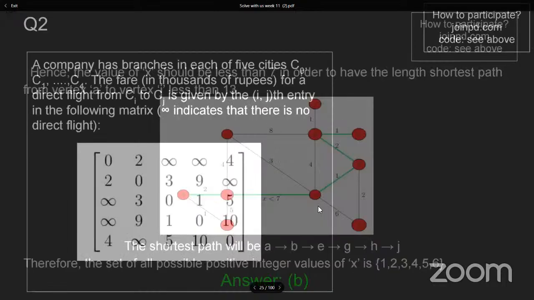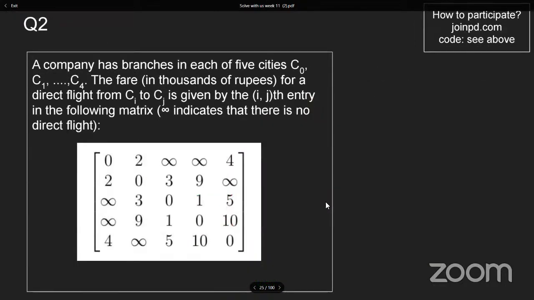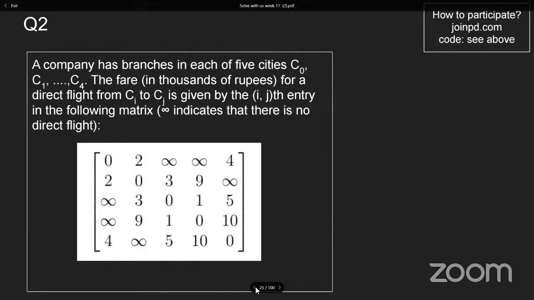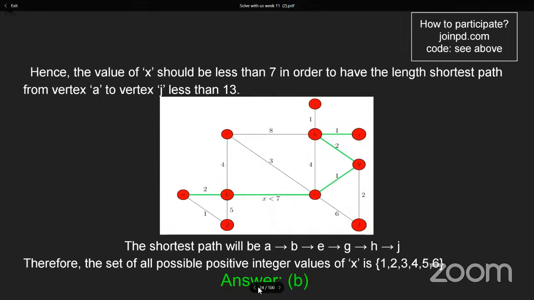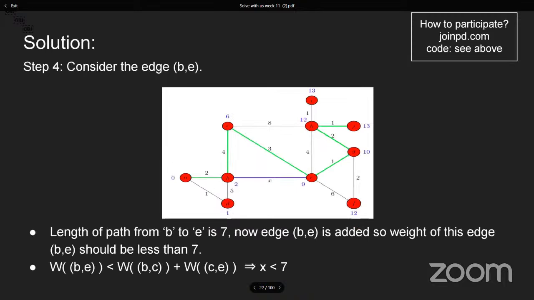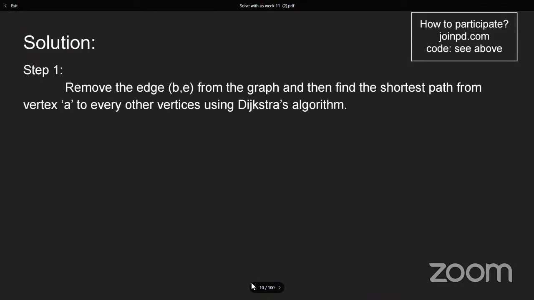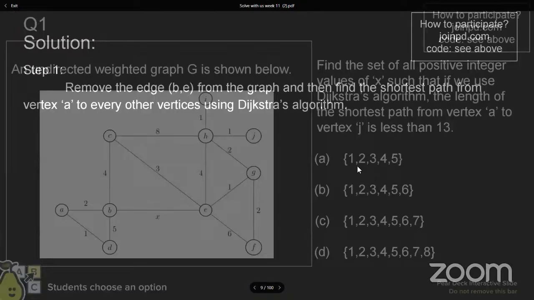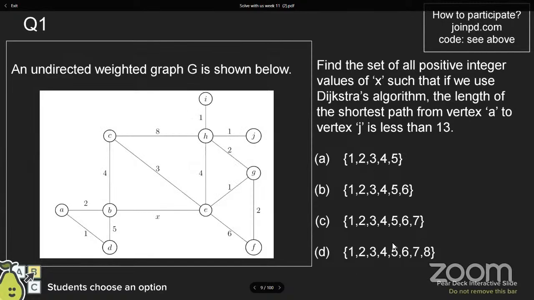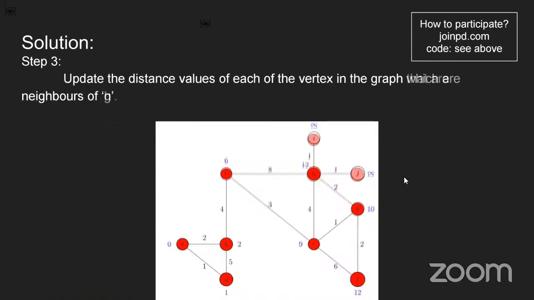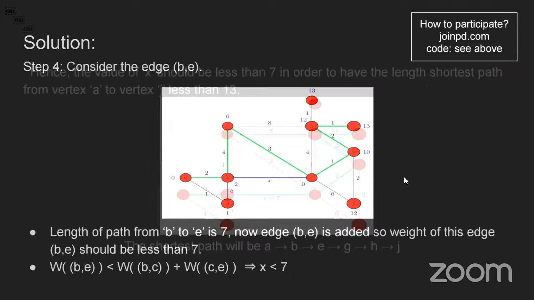So let's move to the next question. Can you just show the solutions? So the options. Sorry. Can you just show the question? Okay, options. So the options are 1 to 5, 1 to 6, 1 to 7, or 1 to 8. Yes, sir. So the option is going to be 1 to 6 only. Exactly. Yes. Okay. Now let's move on to the next question.